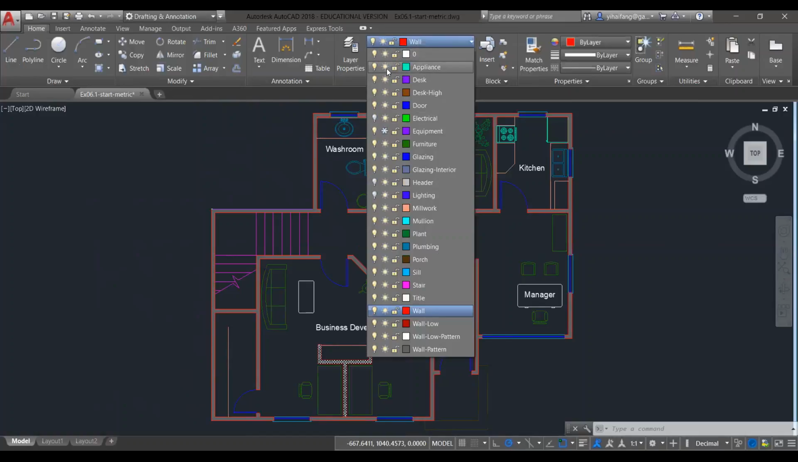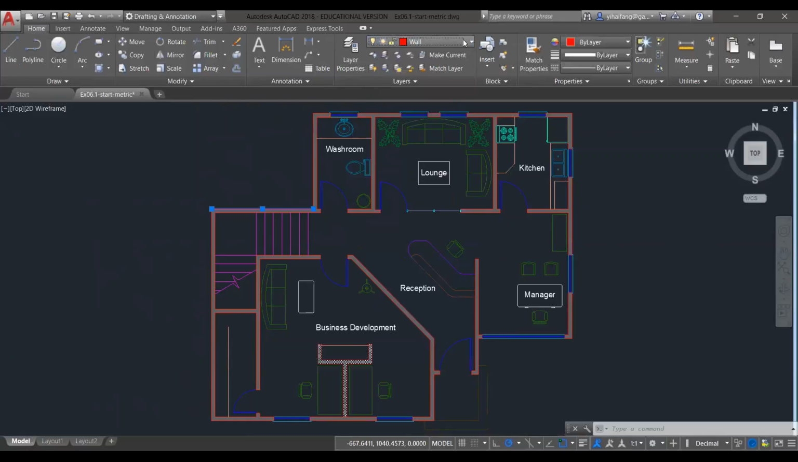And now if we look to the left, you'll see three small symbols on each layer. The first one is the on and off status of this layer. The second one is freeze or thaw. And the third one is lock or unlock. So let's see what it will do to the objects.